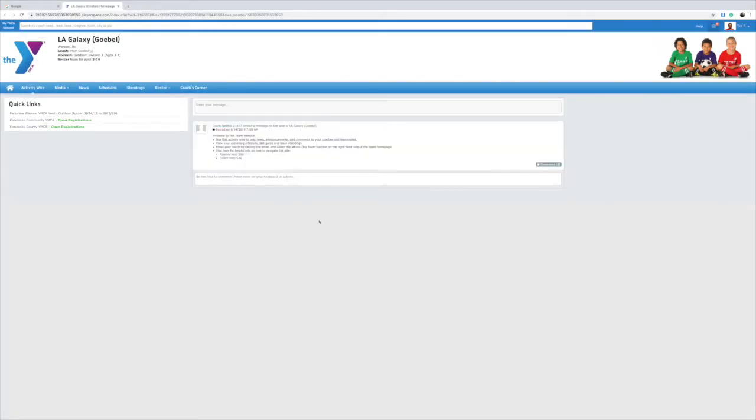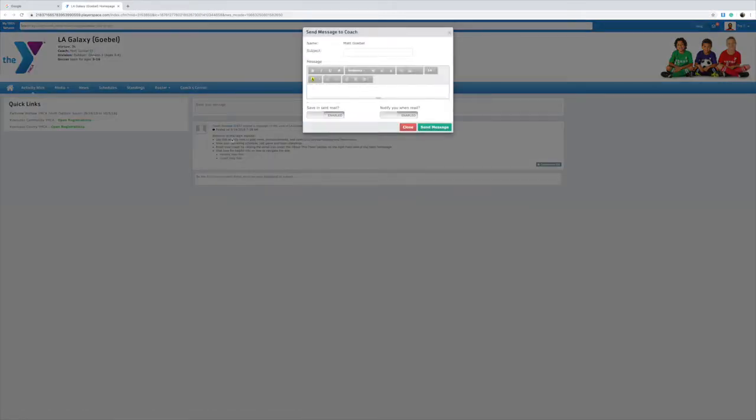Each team will have its very own site. At the top of the page, you will find the team name, the location of the program, as well as the coach's information. Below that, you will find the age group that your child has been assigned to. If ever you need to contact your coach or message them directly, you can just select the envelope icon next to the coach's name, enter the subject and the body of the text here, and then just hit send message.